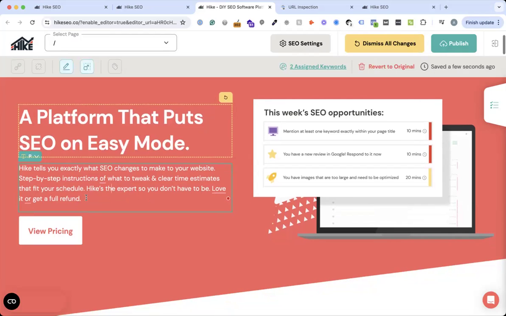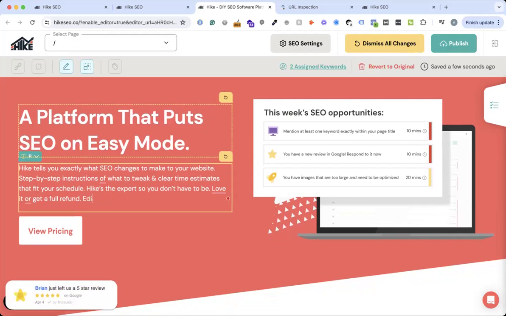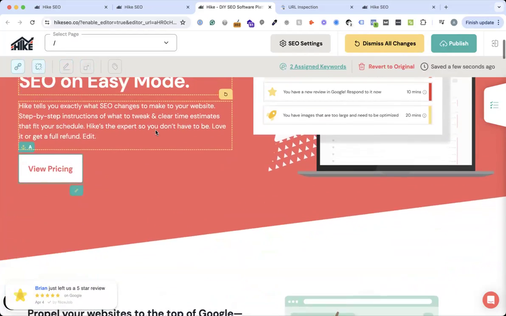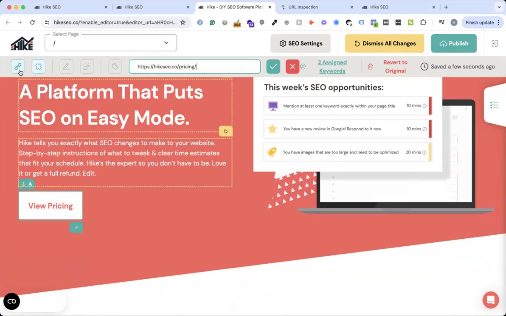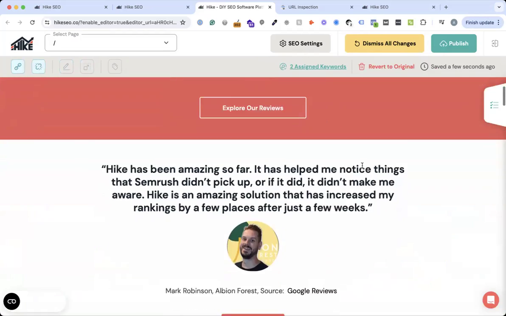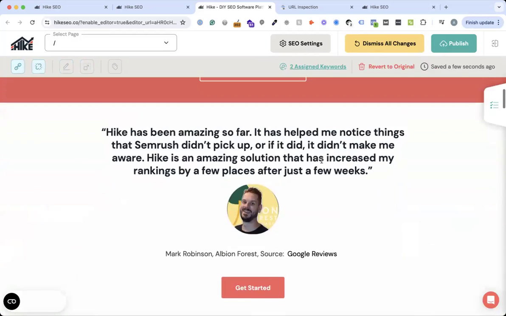So I can put that on the end there. I can make a change to this. This is a link. Where do I want this link to go? I can change the destination of where this link goes. I can go down. Let's have a look. I can change this.